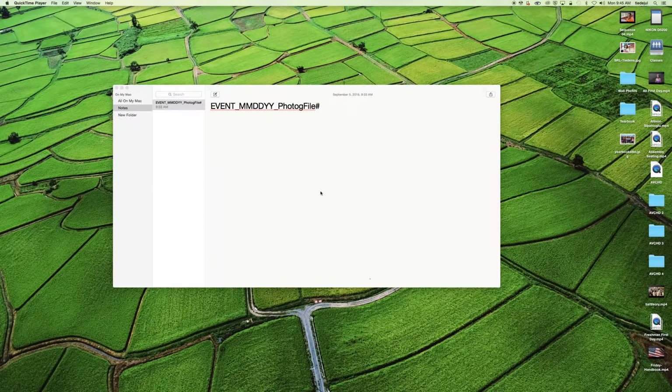Hi there, just checking in to show you a little bit about how to rename files for yearbook use. This year we're going with this format. It's the event name, the date, and then the photographer name and file number. I want you to note the underscores here. It actually is quite nice.